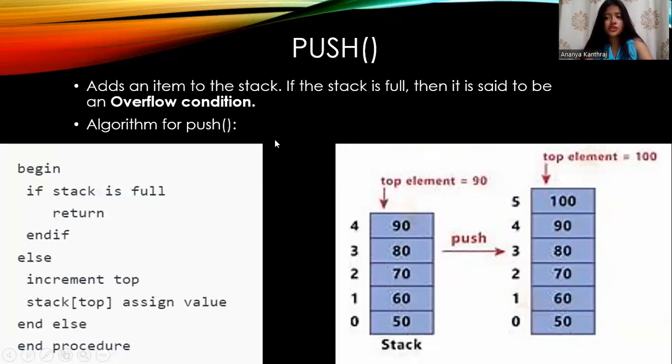First, let's look into the push operation. The push operation adds an item to the stack. If the stack is full, then it is said to be an overflow condition. The algorithm for push is: begin, if stack is full, return, end if, else increment top, stack of top assign value, end else, end procedure.